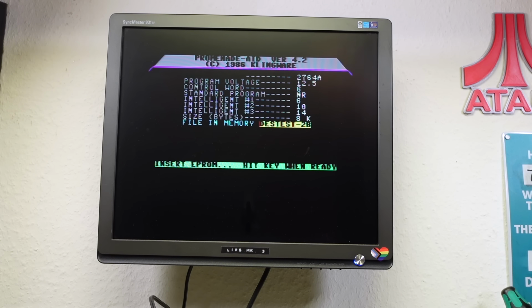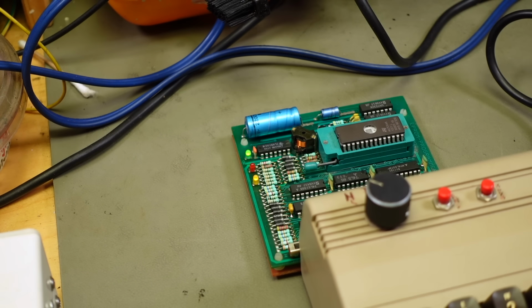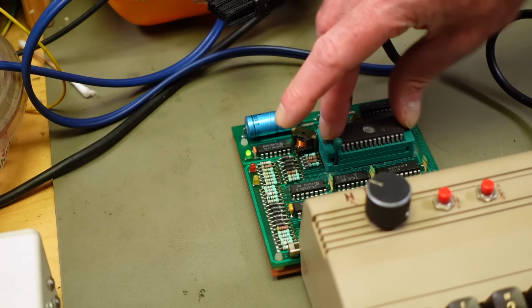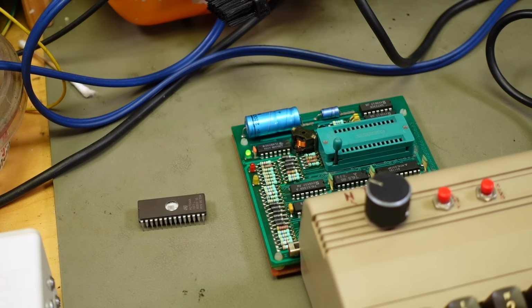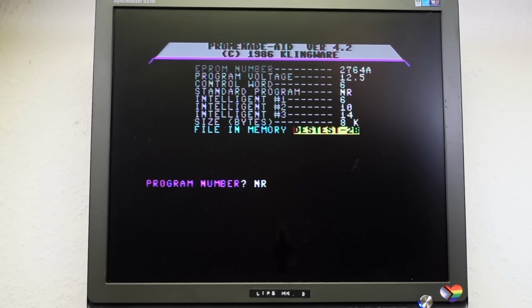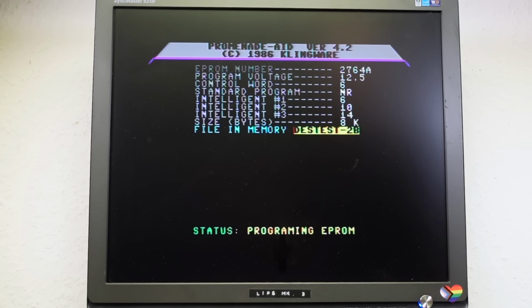Insert EPROM. Okay, I did. Remove EPROM. Check error light. Yeah, and indeed, my error light is flashing. Remove EPROM. That's not good. I have another 12.5 EPROM. That's an even older EPROM this time. Let's see if that does anything.